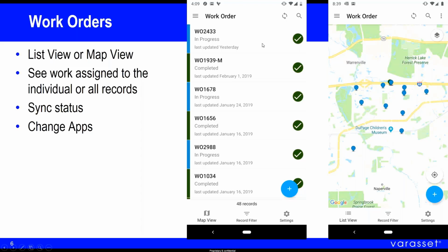This signals to you whether this record has been synced. Say you're in the field, you collect some data, and you can save it, but it hasn't been synced yet. Once you're back in range, you would click this little circle icon with the arrows, and it would sync. And then these signify whether the record has been synced.